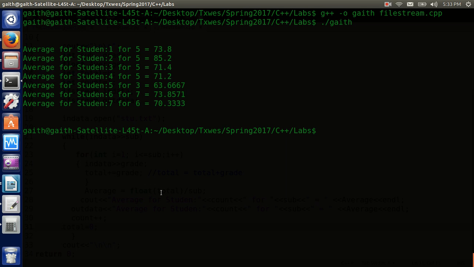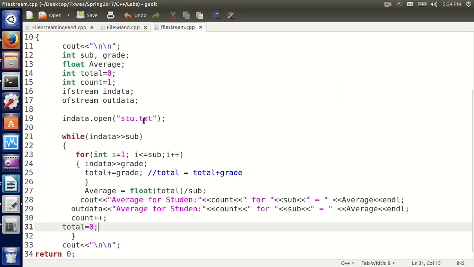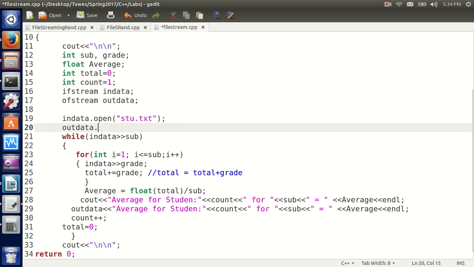Let's go check. What did we name the file? Did we name an output file? So, okay, let's go to the file. I'm trying to think, what did we name it? I read from SDU, but where did I write to? I opened this. But I didn't declare here. Okay, I should put out data. I should open it, but even if it wasn't there, it will create it.